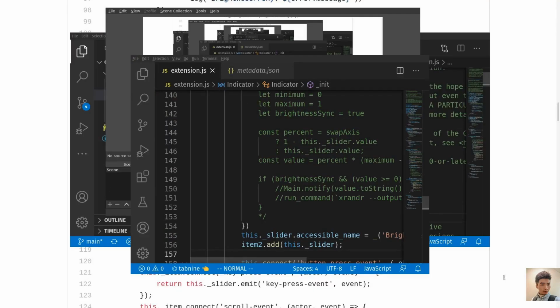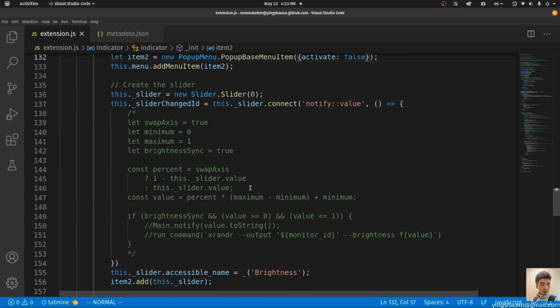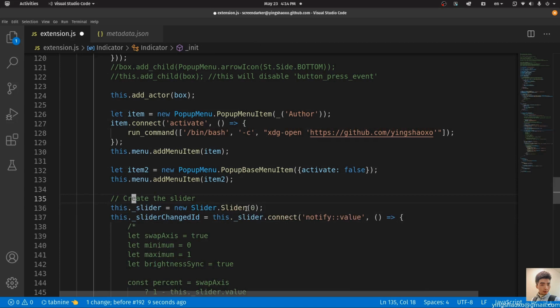So now let's run it again. This time, as you can see, we successfully got an icon right in here, and we can move around with it. The only problem that I feel is that the position is kind of weird. It should be here, it should be on the top, but that's fine. We do not care about that for now.